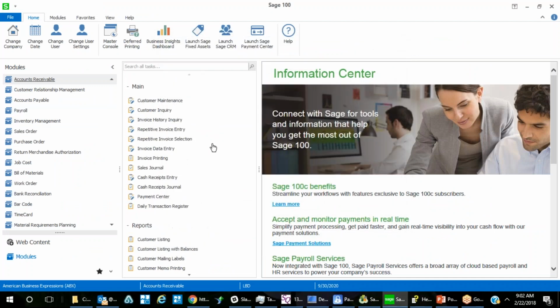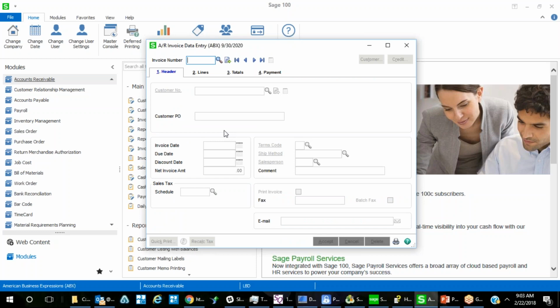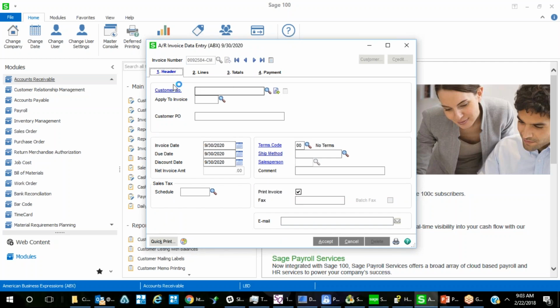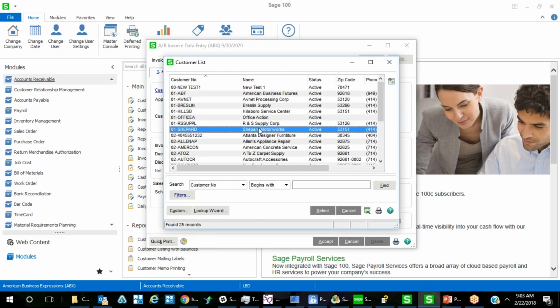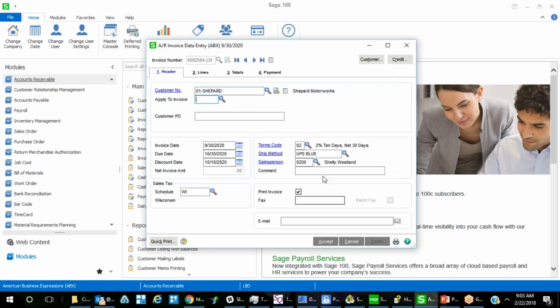In order to write this off, I need to go into Accounts Receivable and into Invoice Data Entry. Because I want to write this off, this is going to be a credit memo. So I'm going to start off by putting CM into the invoice number field, and then I'm going to choose my customer. It automatically assigns a credit memo number. I'm going to look them up, and here's Shepherd. I'm going to select them.